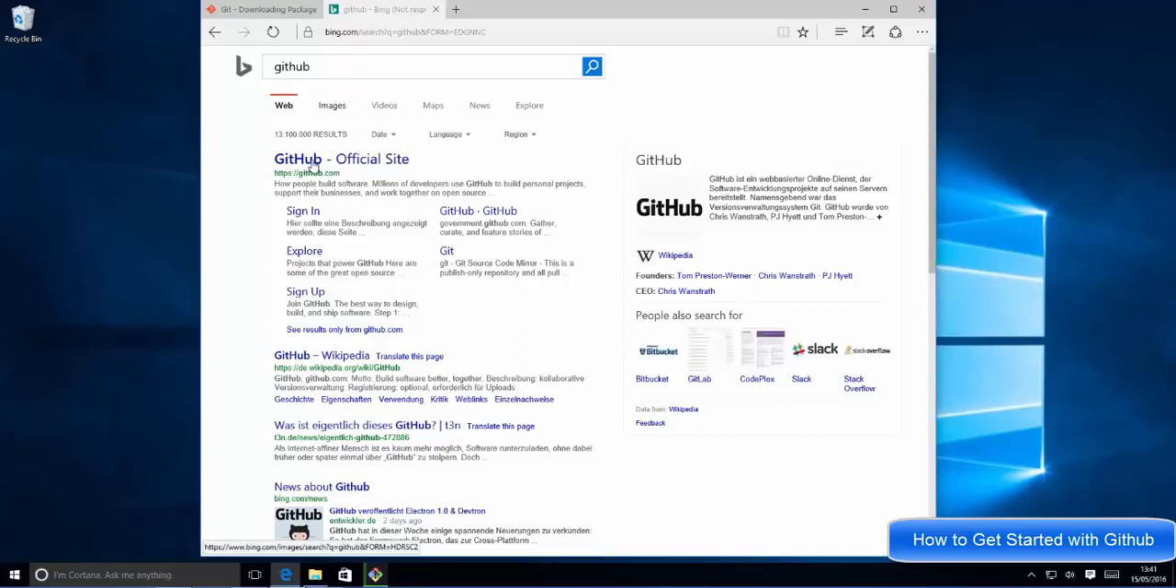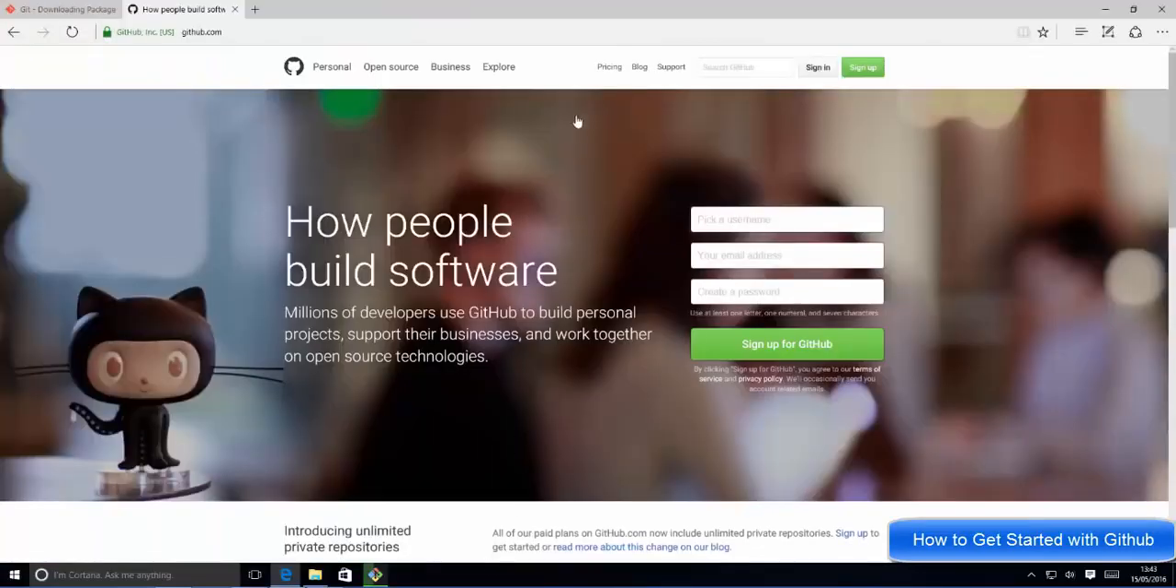So just click this link here, and once you are inside this GitHub website, you will be able to create your GitHub account. It's really easy to create a GitHub account. You just need to give your username, email and password, and then click sign up for GitHub, and it will create your GitHub account. And then you will have to verify your email ID.